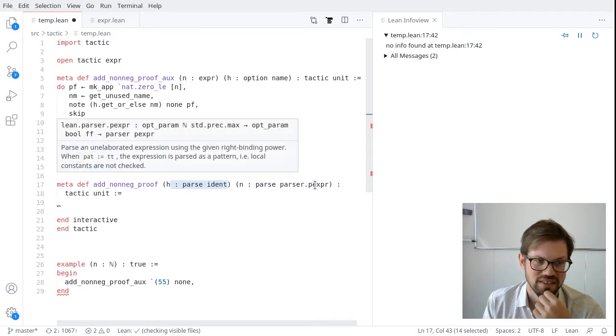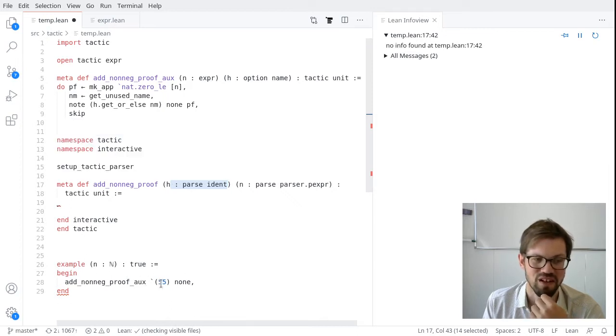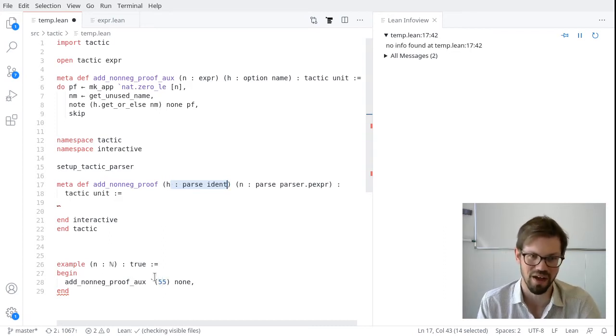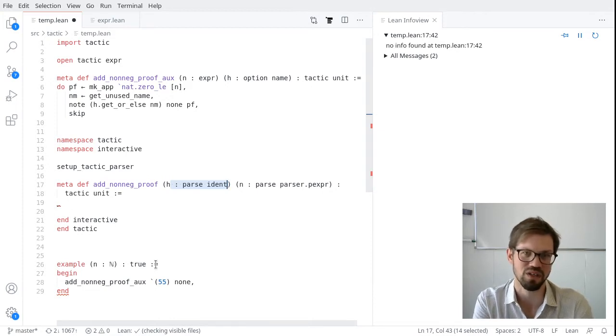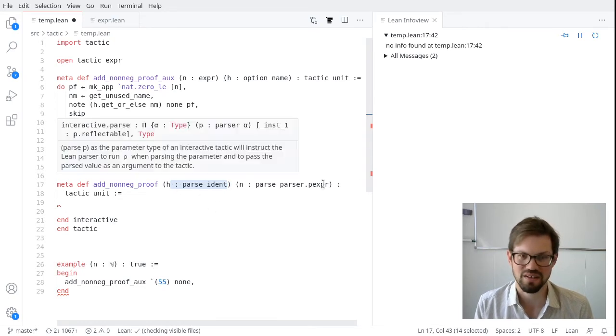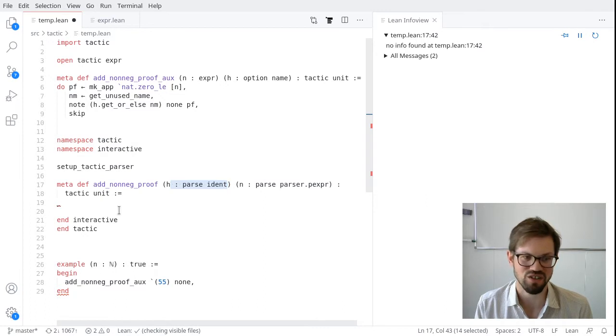Parser.pexpr will produce, as you might guess, a pre-expression. So that's an unelaborated expression. And if you think about it a bit, that makes sense. If I wrote n plus n, well, that's not a full expression on its own yet. I need to do some extra work to elaborate it, to figure out what plus we're talking about, whether that all makes sense. So in interactive mode, we don't really write expressions. We write pre-expressions. So I tell Lean to parse a name, to parse the pre-expression, and then we have to do something with those things that are parsed.